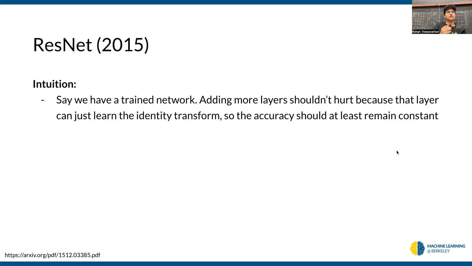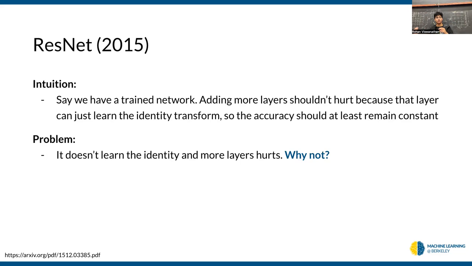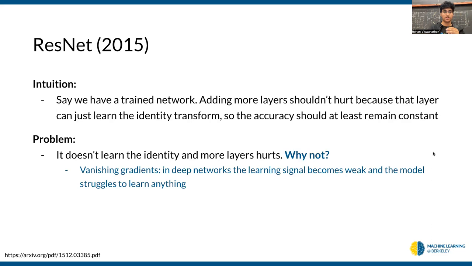Adding more layers shouldn't hurt because the layer can learn the identity transform, which is essentially how you're transforming a certain input in every step. So the accuracy should not decrease as you add a bunch of layers. However, this is not the case. Adding more and more layers hurts because you're not taking into account the previous identities that you've had post-transformation. This is kind of where residuals come into play, and you'll see that soon.